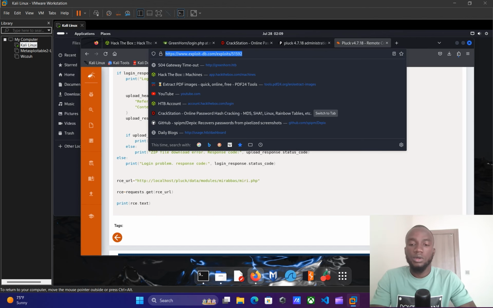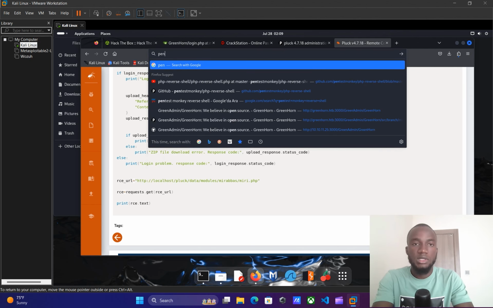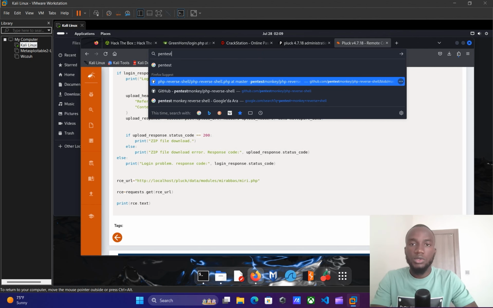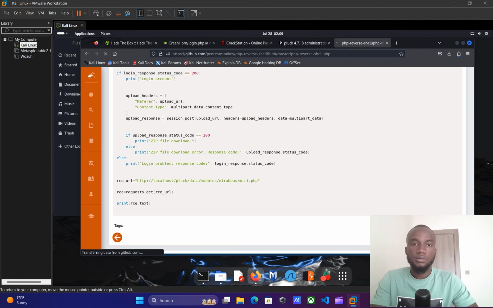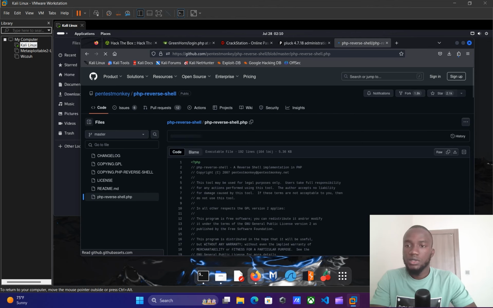So what I'm going to do is I'm going to go to pentestmonkey, and I'm going to download a reverse shell .php file. So I'm going to search for pentestmonkey, and I'm going to download the PHP file. This is the pentestmonkey repository, and we have the php-reverse-shell.php. So I'm going to click on this download raw file, and this is going to download the PHP reverse shell.